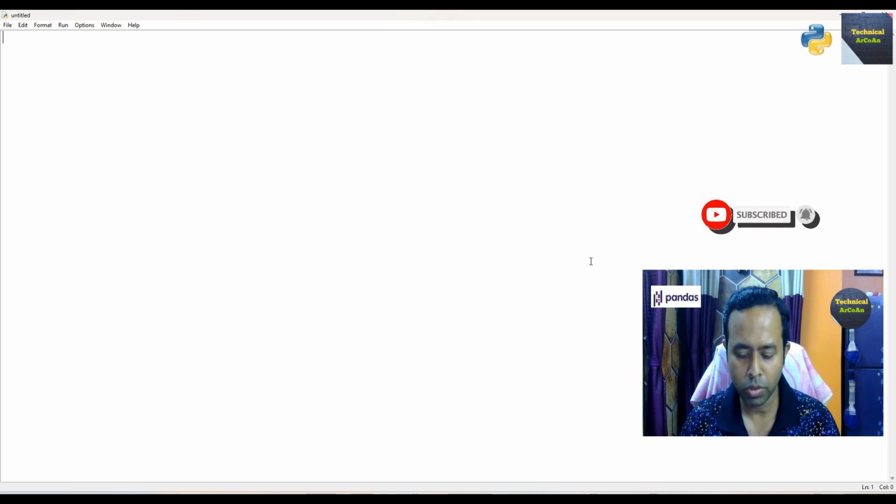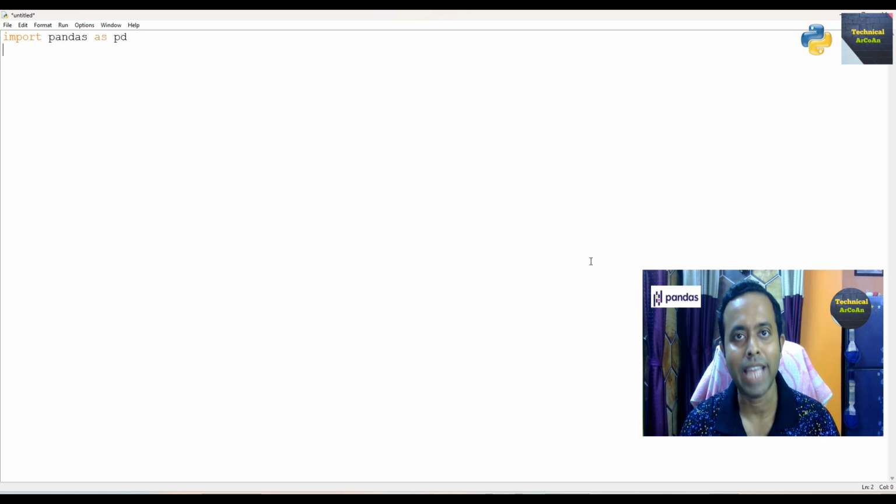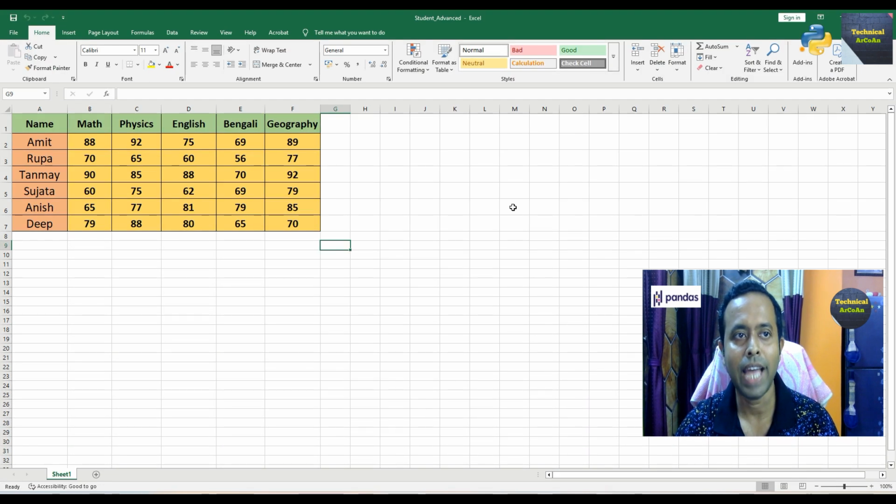At first we import the pandas module. So just write import pandas as pd. We create the alias of pandas named pd, and then we read the Excel file. My Excel file is student_advanced. This Excel file contains names like Amit, Rupa, Tanmoy, with marks of different subjects like math, physics, English, Bengali, geography. We read the Excel data and then load it into a DataFrame object.